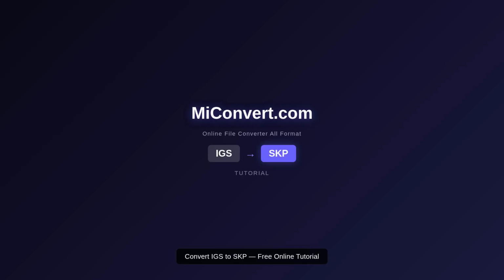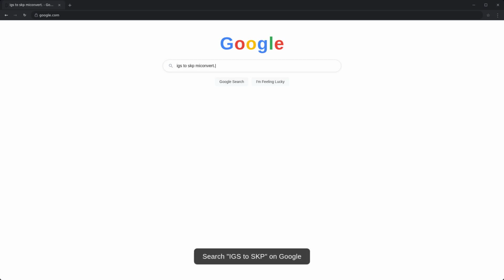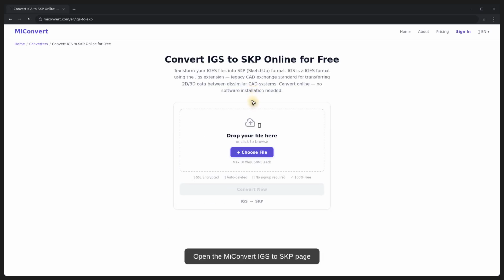Welcome to MiConvert. In this tutorial, I will show you how to convert IGS files to SKP format, completely free and online. Open your browser and search for IGS to SKP MiConvert.com. Click on the first result to go straight to the converter. You are now on the IGS to SKP converter page. The interface is clean and easy to use.